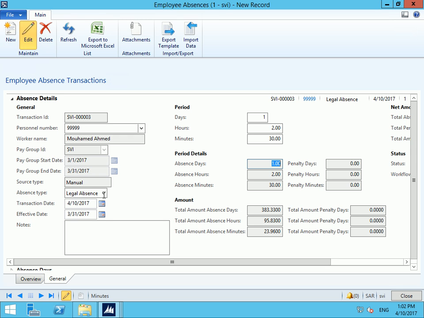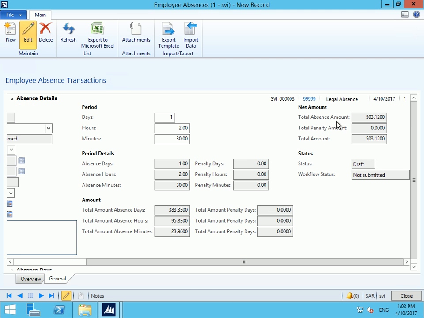If I change this one to illegal, I will find here another day and 2 hours and so on. Okay, here I can put any note. If I come here, I'll find the total, and this is the status. Press Ctrl+S, and then submit.